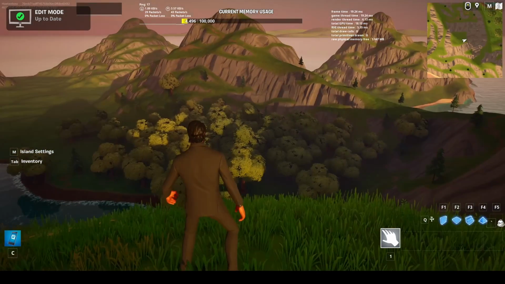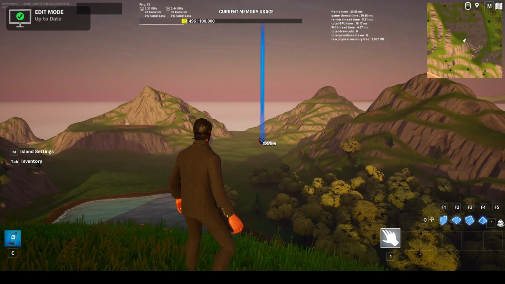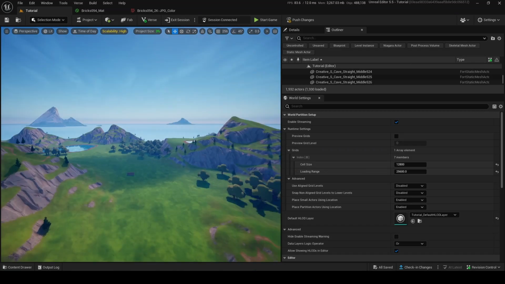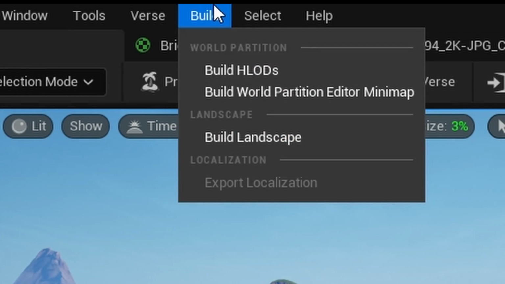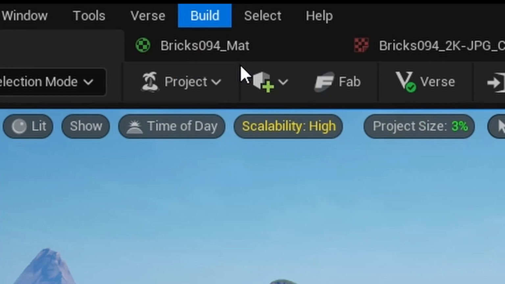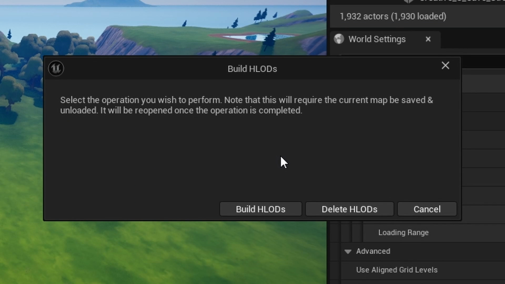Now let's say you didn't want this and you wanted to see the trees all the way over there in the distance, you can do something about that. To do it, you're going to need to build HLODs. How do you do that? You go up here in the build menu and then look at that, build HLODs. If you click on this, you'd be able to build HLODs.